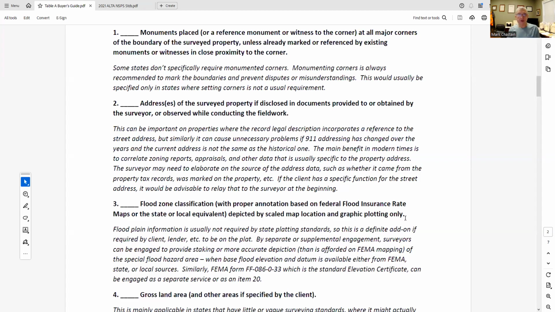So if you're in a southeastern state, especially Georgia, you're not going to be required to check number one. It's already required by the state standards.